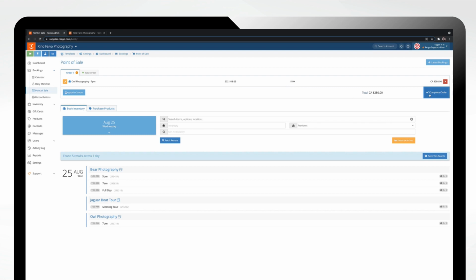Now, you have the choice of either completing the order and moving to the next step, or if you have a customer that wants to add additional stuff, you just click on that calendar again and you do the same process again. But for the point of the exercise, we're just going to do flow, so I'm going to click complete order.